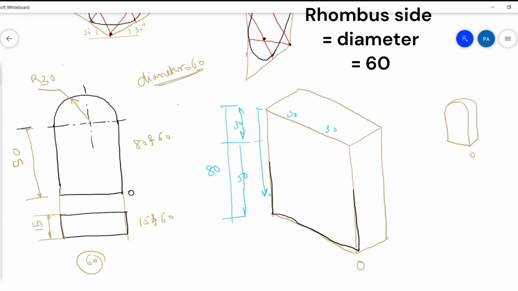This will be approximately 60, and the midpoint of that will be this 30, because we want a rhombus of 60 by 60. So the rhombus will be like this. If it is coming in this view, then also it is okay. The rhombus will be like this. Have you understood the construction of the rhombus? We want a rhombus of 60 by 60.